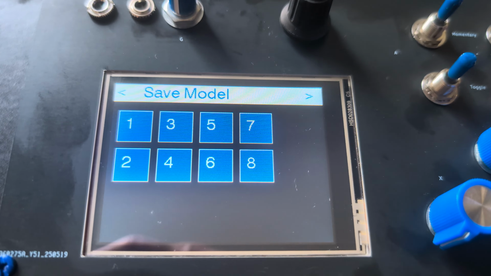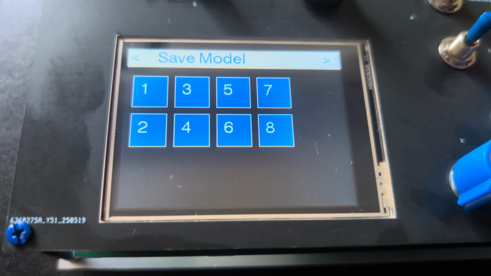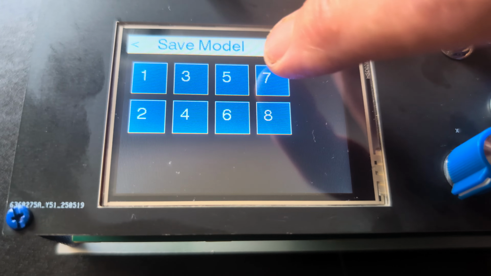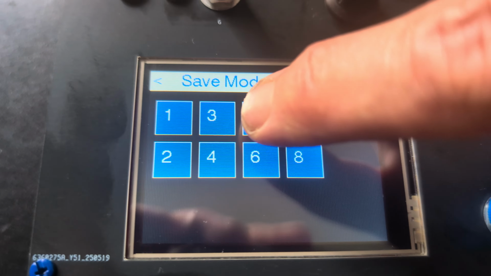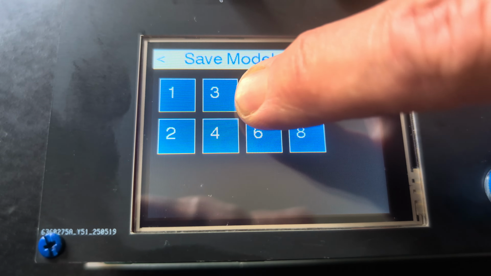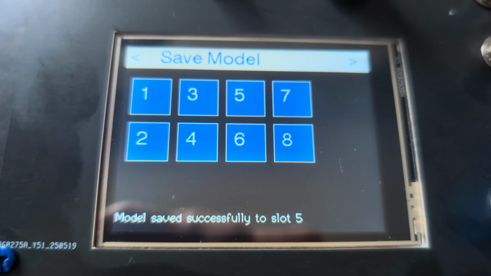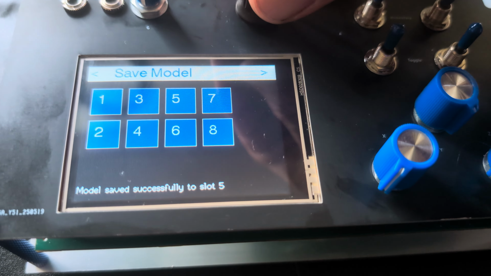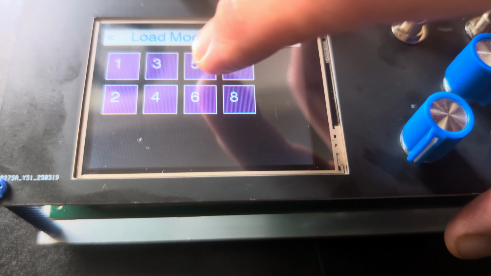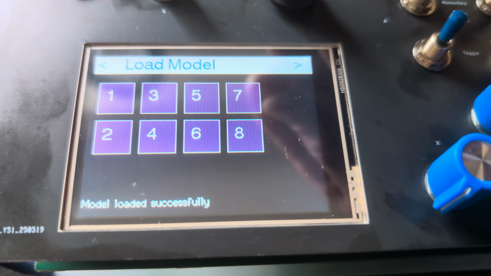Next along, we've got the saving and loading screens. So if I want to save a model, then I can tap on one of these numbers. So if I want to save in slot 5, I can do that, and it's going to tell me if it worked or not. This is saving to the SD card, which is in the back around here. And then to load saved models, you can go to this screen and load them from here.